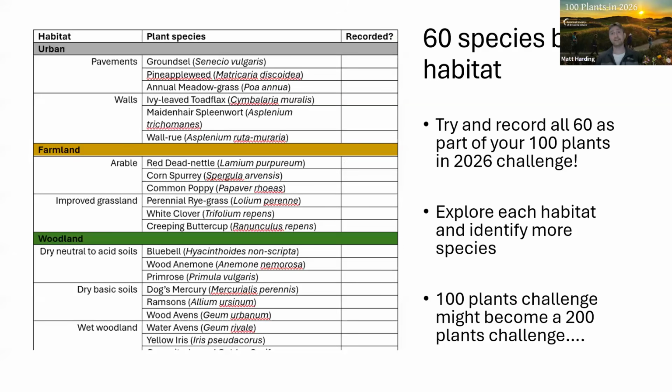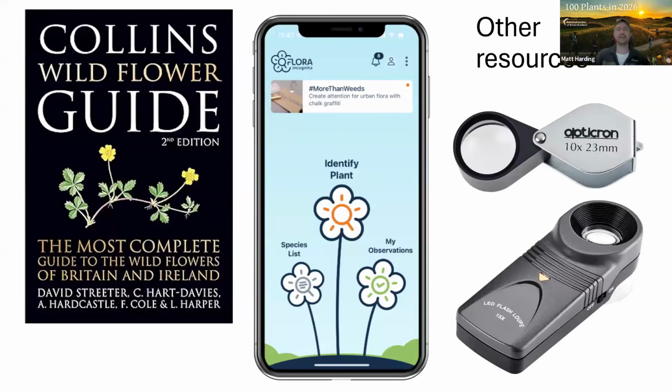Okay, so we did it. 60 species by habitat. We've made it through. So here's the challenge. Can you find all 60 of these as part of your 100 plants challenge? I think this is a really fun way to explore habitats that you might otherwise not visit. But I would warn you that your 100 plants challenge might become a 200 plants challenge and a 300, because it's addictive stuff and there's so much out there.